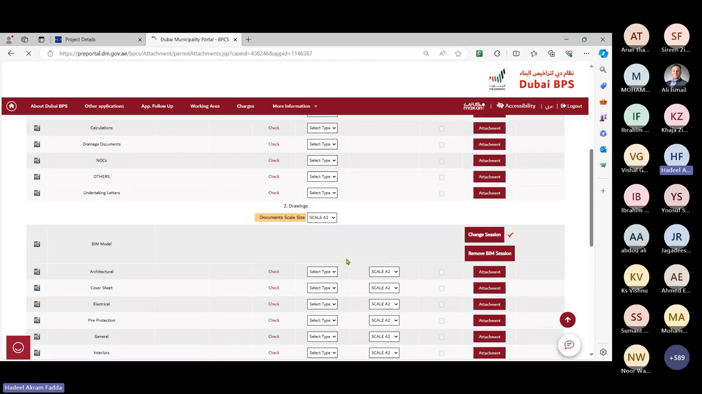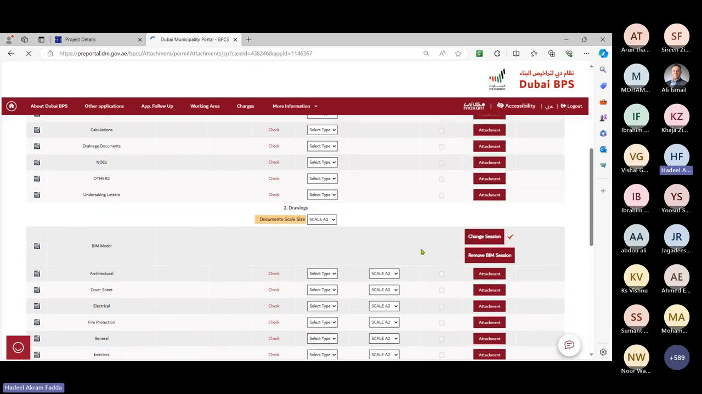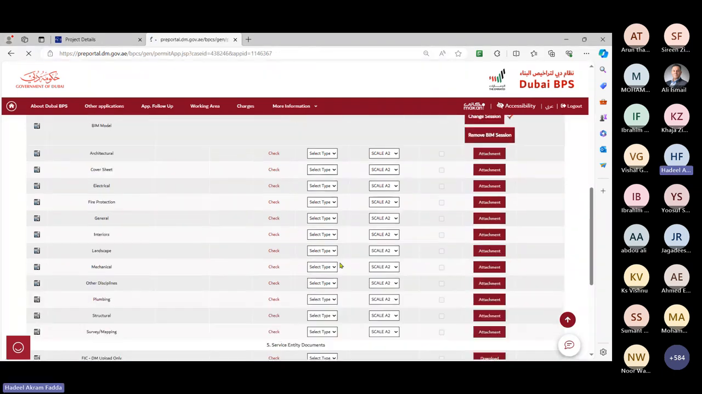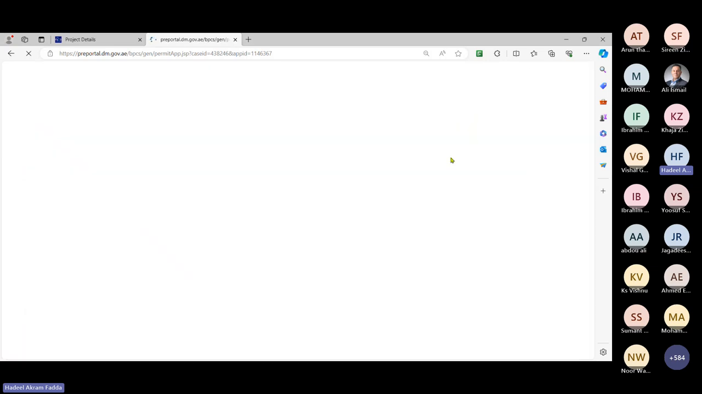Okay. Now the BIM model is uploaded. You have the chance to change the session or remove the BIM session. After you finish, you can submit your application normally. The engineer will receive the application exactly the same as you used to do. He will see the BIM model. He will see the BIM platform screen.